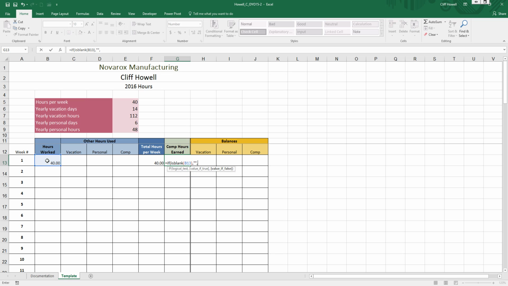Else, okay, now here's where it gets more interesting. Otherwise, write another if function that tests whether the hours worked, B13, is less than or equal to the hours per week amount in cell E5, which would be here, the 40 hours, okay? If it is, display 0. Otherwise, subtract the hours worked per week amount in cell E5 from the value in the hours worked cell B13 for that row to calculate the comp hours earned.